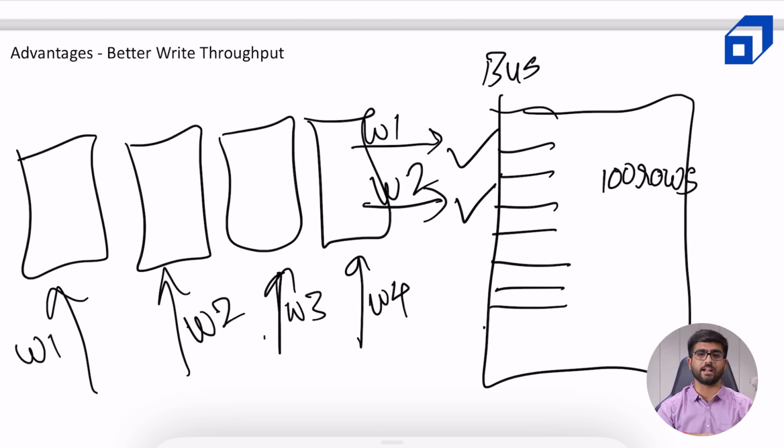And obviously, what is our shard key, what are the ranges and so on. So we talked about 4 advantages, starting with scalability, which was an obvious one. Then we talked about high availability, which is very important. And then we talked about better read response time and better write throughput.